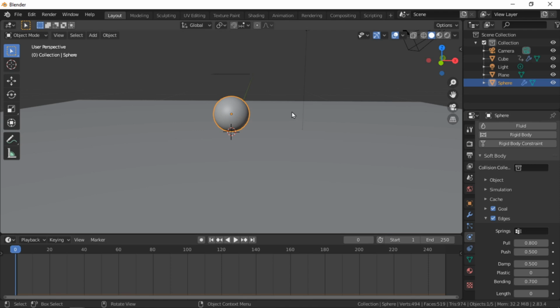Press the space bar to play the animation to preview the changes. I will now pause the video while the animation is cached. The animation will now run smoother in the viewport.